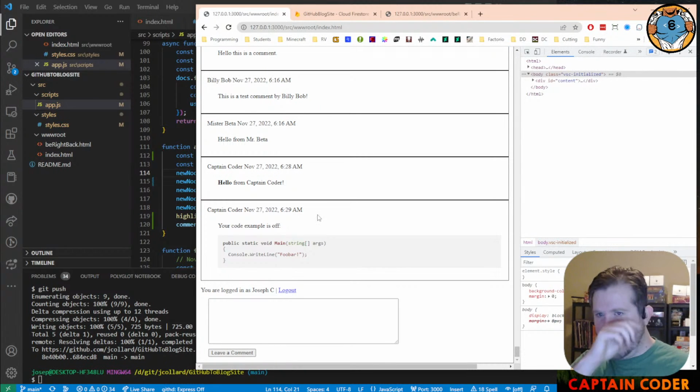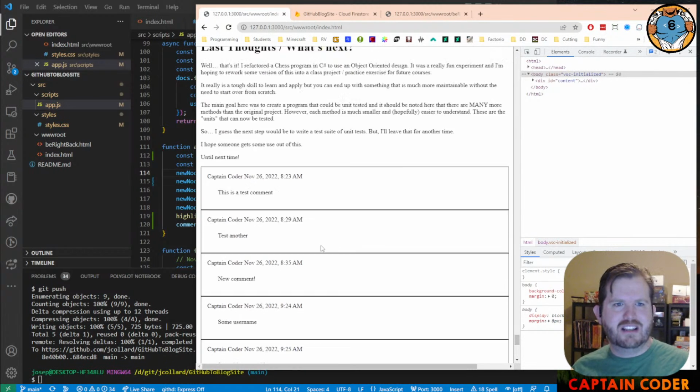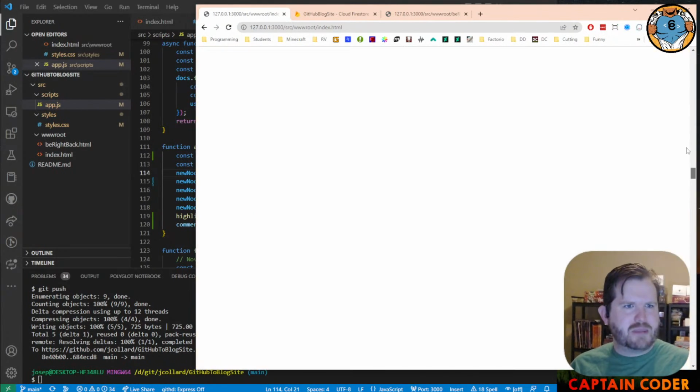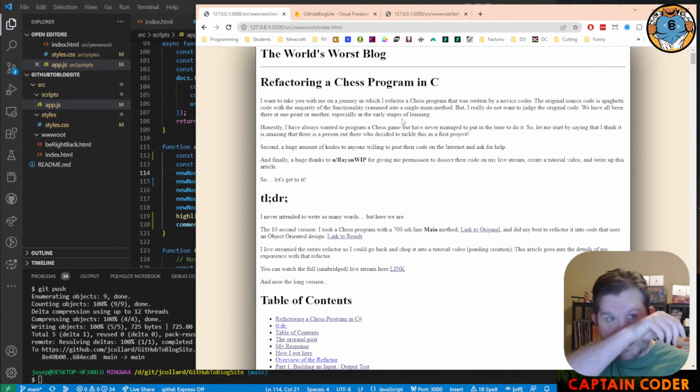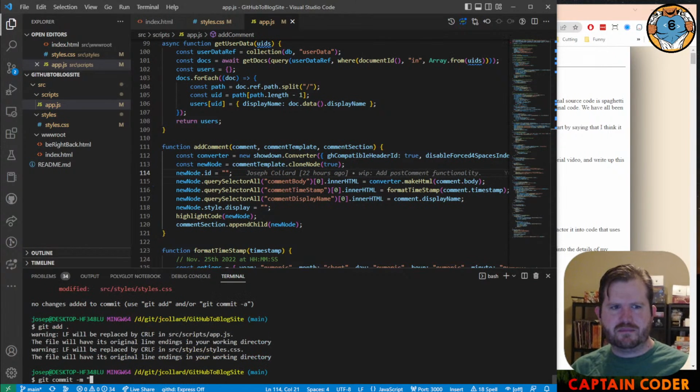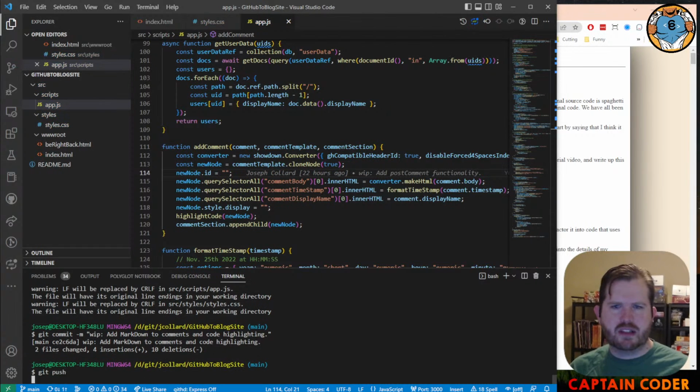Not bad. Now we're just gonna make these comments look less horrific. Add an index page where we can see them all and some sort of navigation so you can navigate between them. Yeah, I'm getting close. Git status, git add this, git commit. Work in progress. Add markdown comments, code highlighting. Okay, push that up.